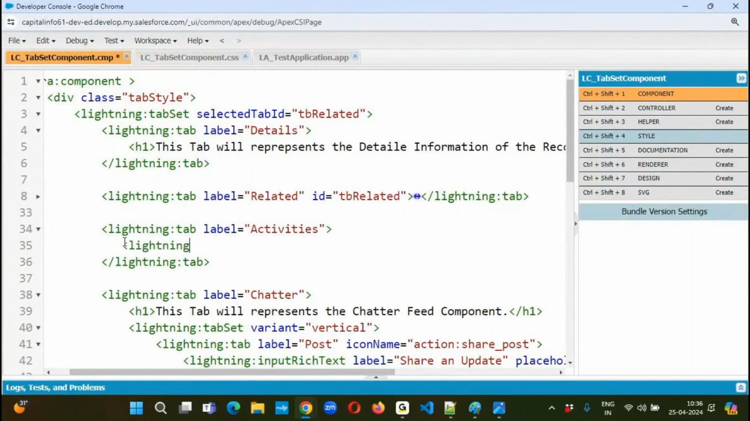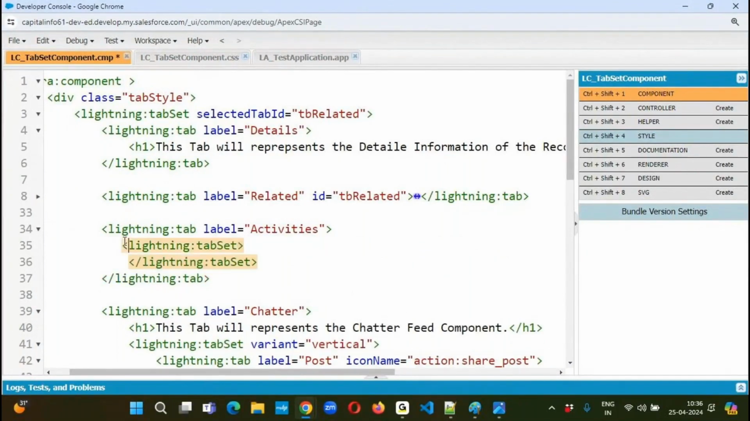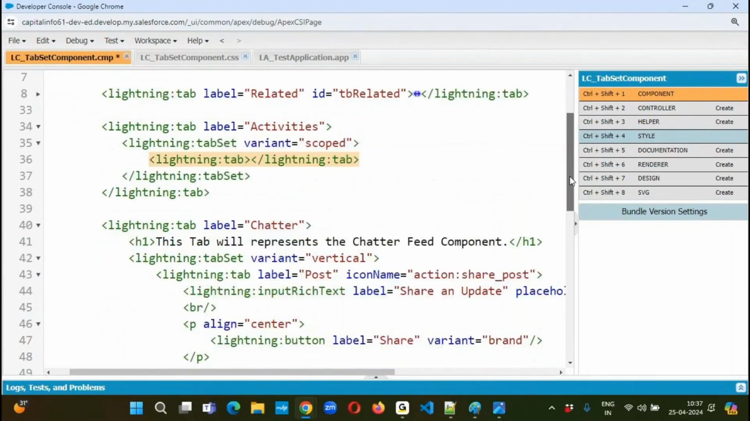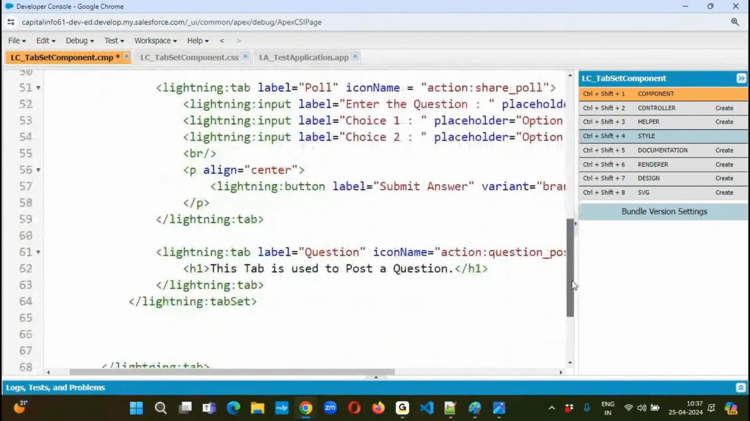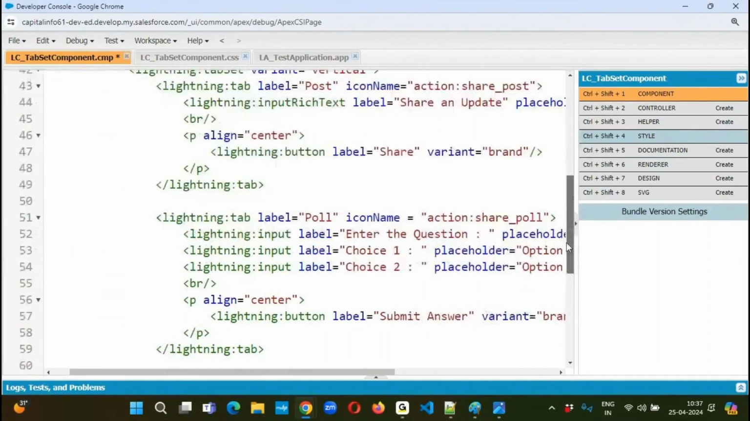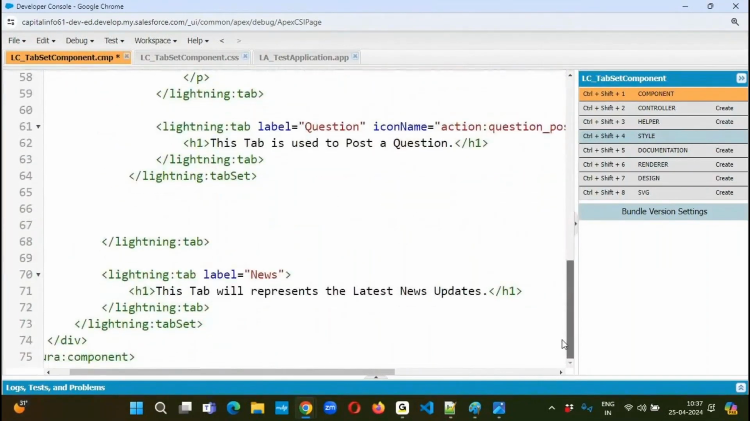I'm adding lightning tab set. Now I'm indicating variant equals, I want to represent it as scoped. I'm adding the tab. Here we have added new task. We have added all these new task options. News tab also we have placed.